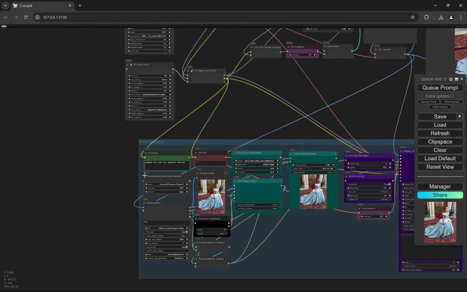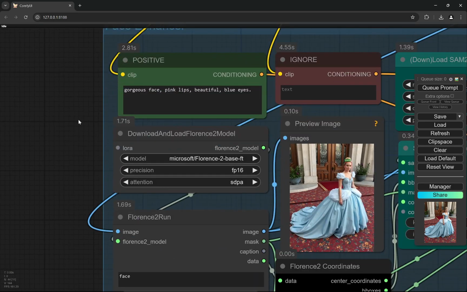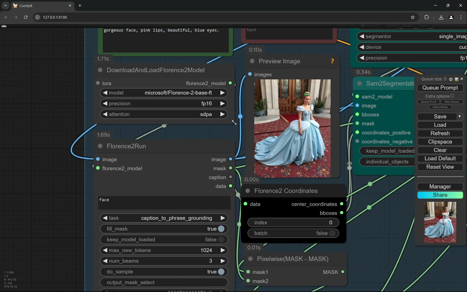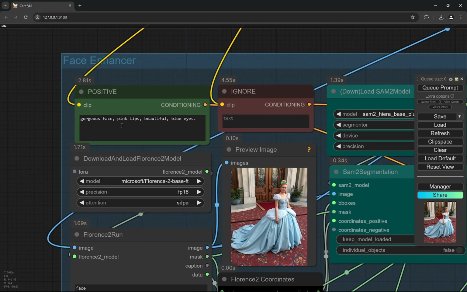And with that, what it is doing here is that firstly, the Florence takes the image and it tries to find whatever text is given. So I have given face. You can actually try to find hair and anything else as well. But for this purpose, I am using face because everything else is done according to that. Now you see a positive prompt here. Here I have mentioned gorgeous face, pink lips, beautiful blue eyes. You can put something relevant to facial features. The negative prompt is nothing.